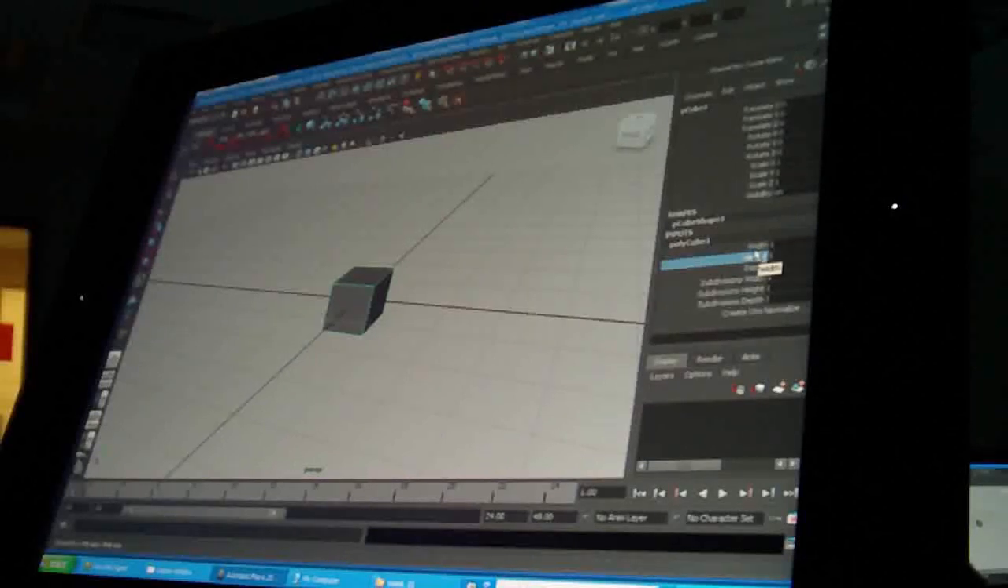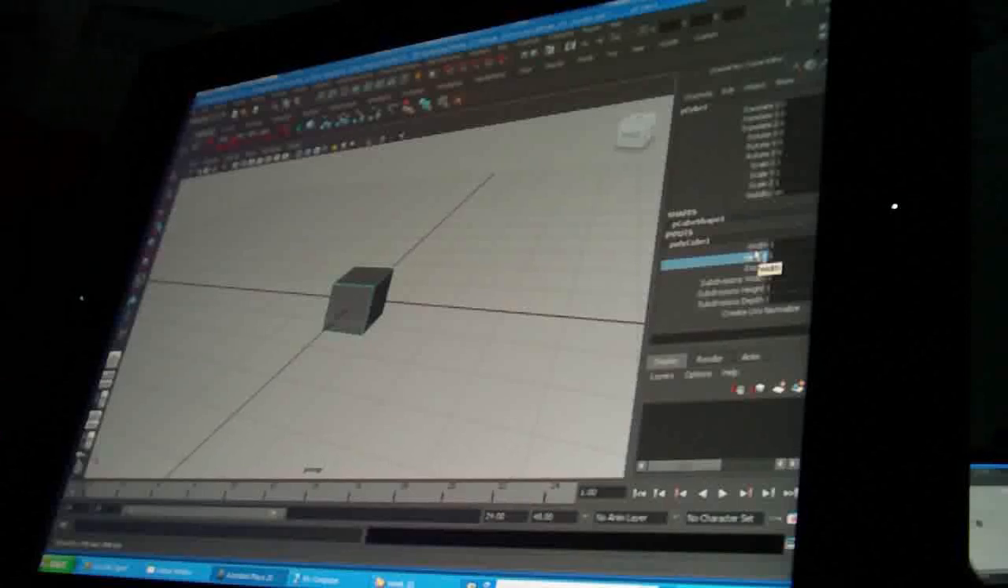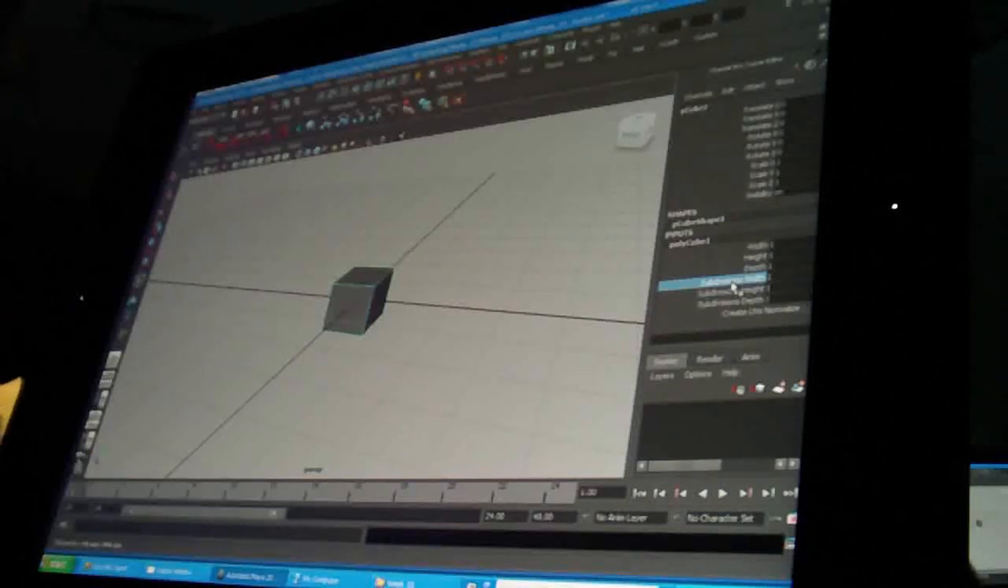Now, notice that it says height 1, width 1, depth 1. Now, I can obviously change those numbers to increase the height, increase the width, increase the depth. What I can also do, and this is the important part, is change the number of subdivisions. What on earth am I talking about? Well, if we have a top and a bottom, to subdivide something is how many pieces in between.